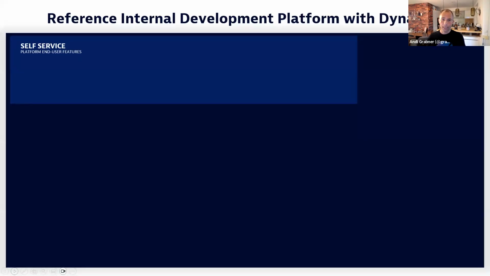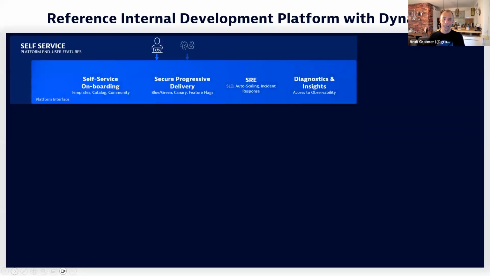Why are we building, again, these platforms? I think in the end, what these platforms are supposed to do is provide self-service capabilities and features to the end users: developers, your testers, your security folks, your SREs, your operations. Self-service to really deliver value to your company, whether it's self-service onboarding, progressive delivery. You can see these are typically some of the use cases that these platforms provide.